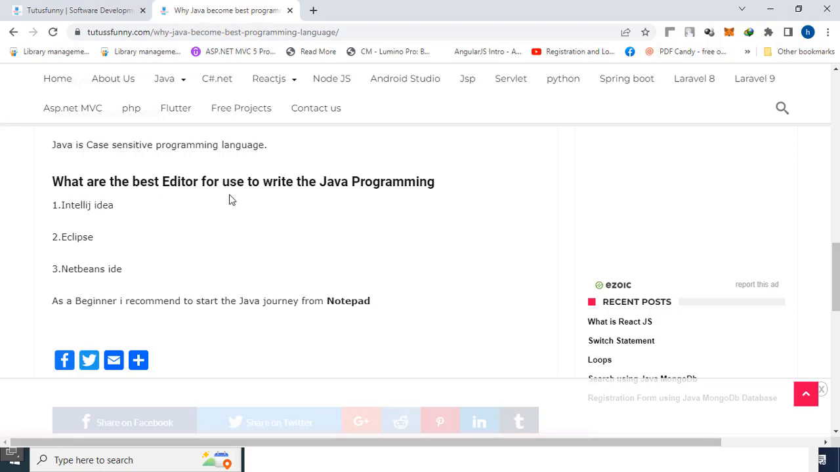What are the best editors to use to write Java programs? IntelliJ IDEA is the best editor, the industry's best editor. This is the best editor for writing Java. After that Eclipse, and after that the NetBeans IDE. If you are a beginner, you have to start programming from the NetBeans IDE. After you are familiar with NetBeans IDE, you have to move into Eclipse and IntelliJ IDEA. These are the best three editors used to write Java.